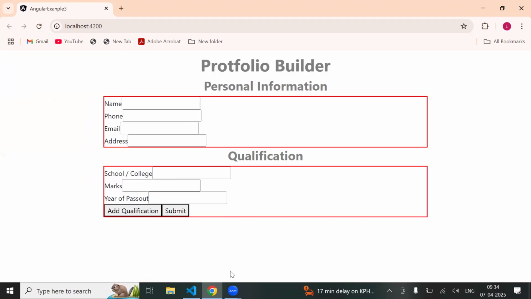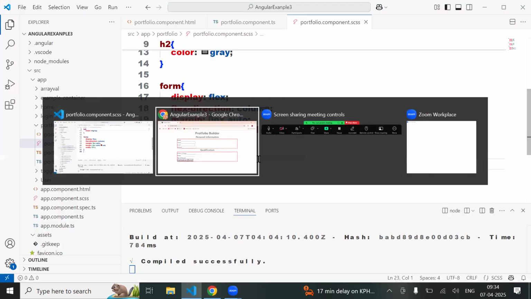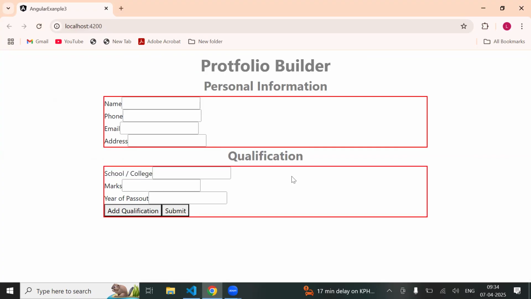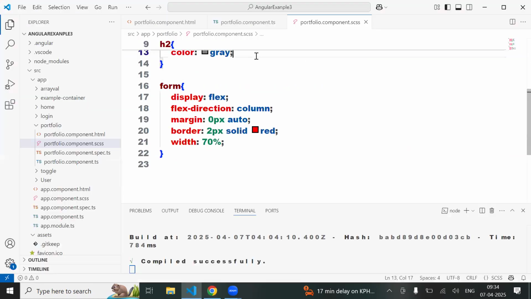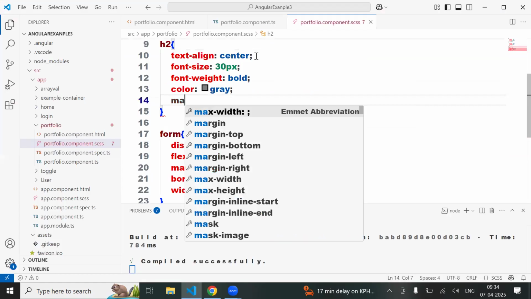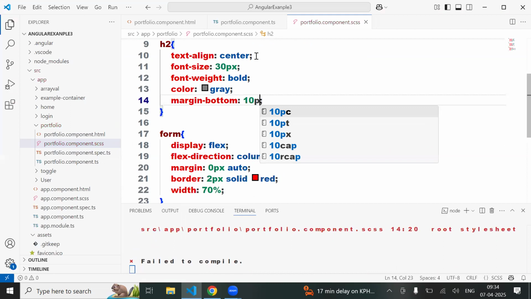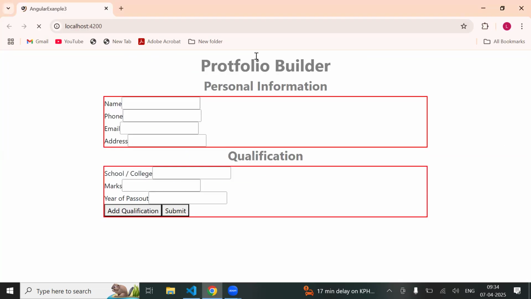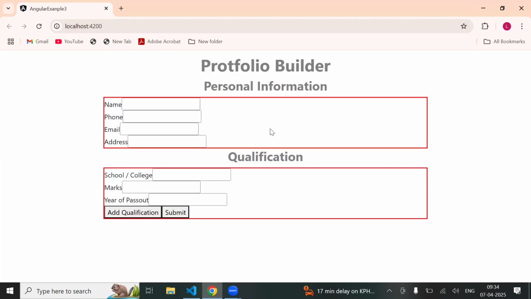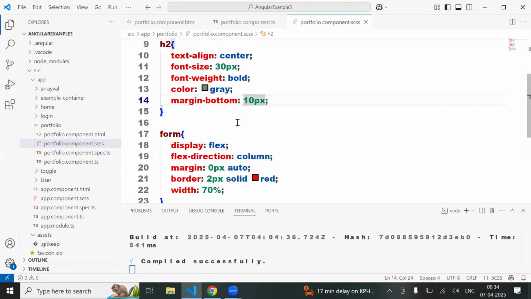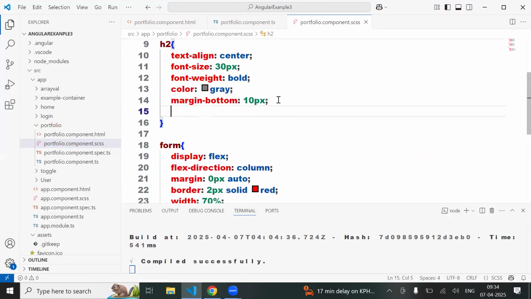Yes, sir. But sir, if you see the personal information and qualification, the div is not aligned. So what I will do, not having a space. Now you see, there is no space. So to make the space here, say margin bottom 10 pixel. A little bit of alignment has happened and say margin top 20 pixel.